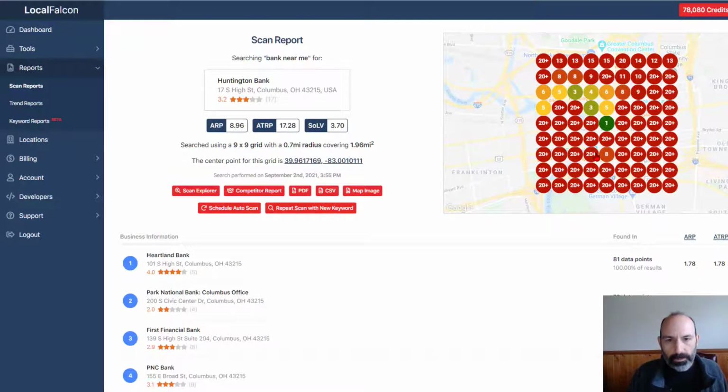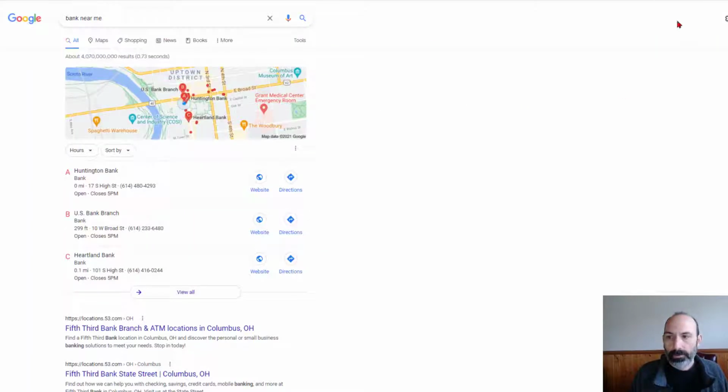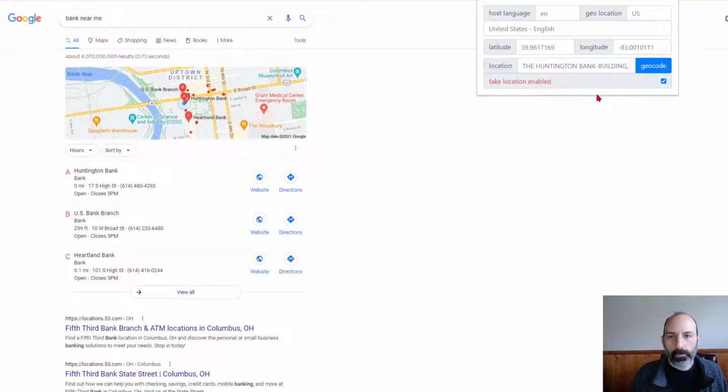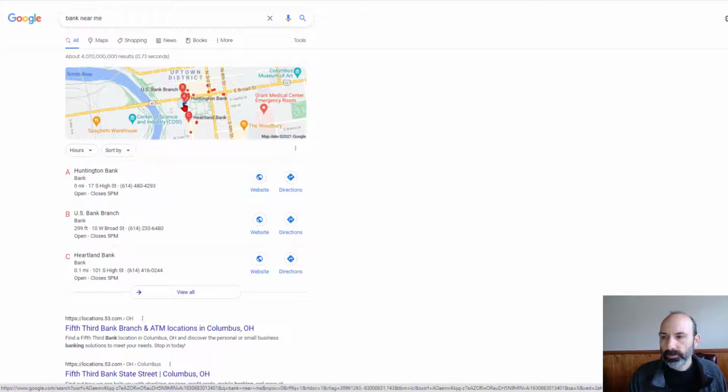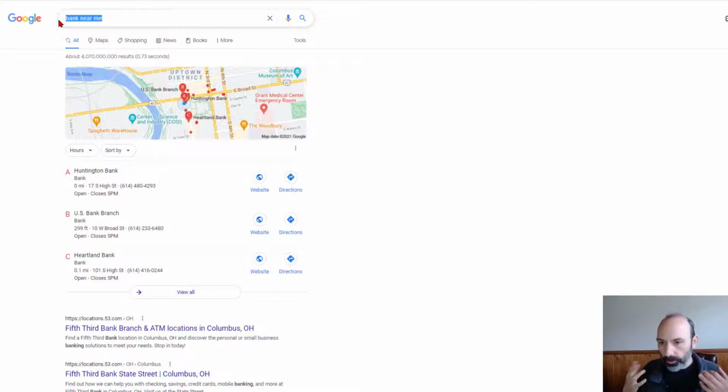The first thing I like to do is take your keyword and set your browser to a location. I have a Chrome plugin tool called GS Location Changer, and you can put in your address and geocode it, and then you'll see the blue dot is there, so that's where the browser thinks I am. And I do an actual Google search. Tools are great, Local Falcon is great, but always go back to a Google search to see what is actually going on when we have two different numbers, one showing 5 and one showing 20, two different scans. So we look at "bank near me."